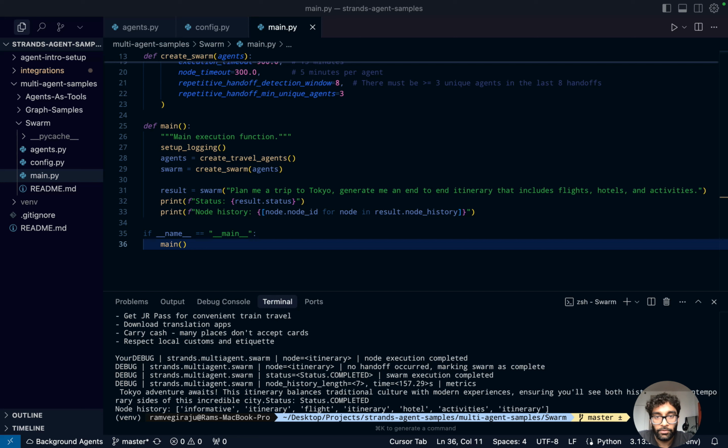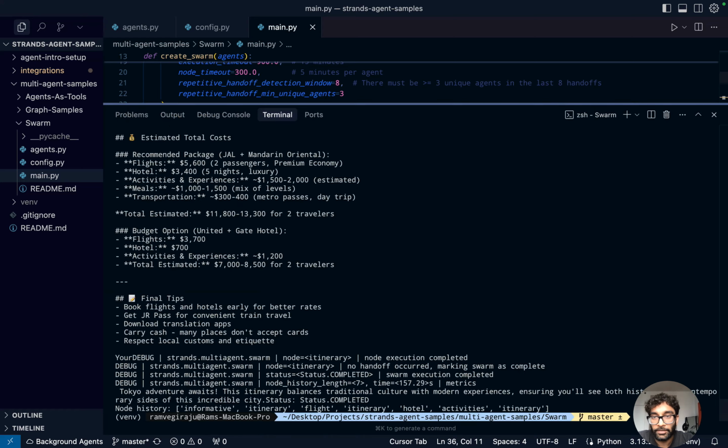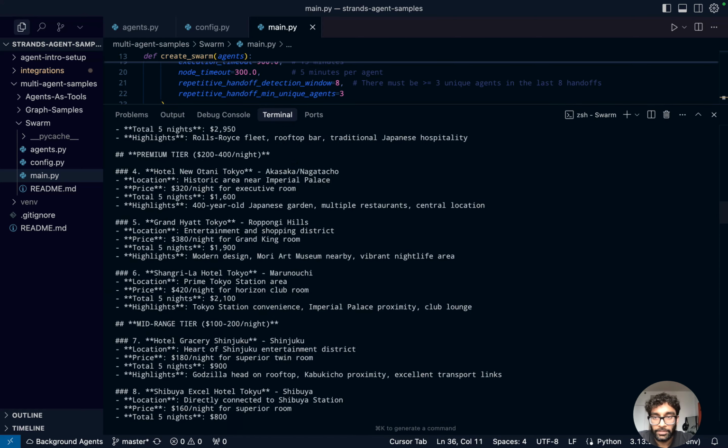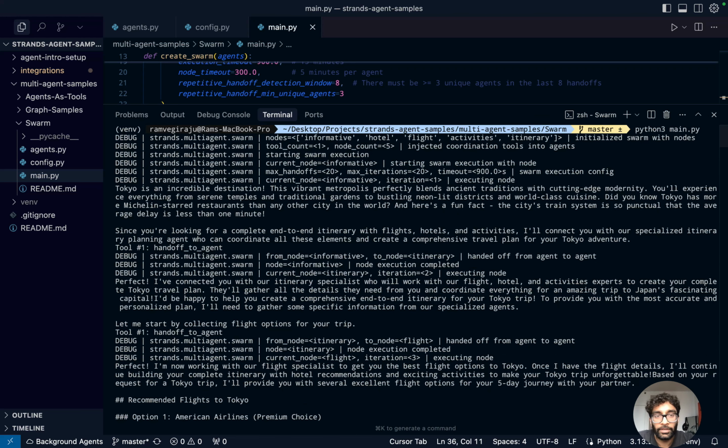Plan me a trip to Tokyo, generate me an end-to-end itinerary that includes flights, hotels, and activities. I didn't give any information in terms of what to hit first. And I ran this a little earlier because it takes a few minutes to execute, just so we could visualize this end-to-end. And obviously you can run this in your own environment and also adjust this example.